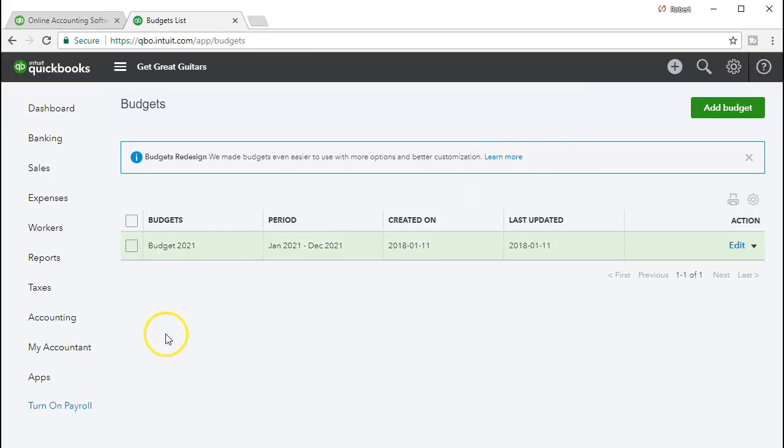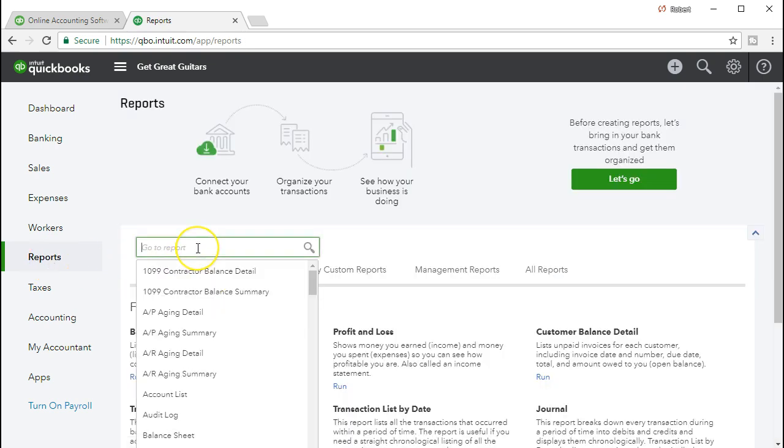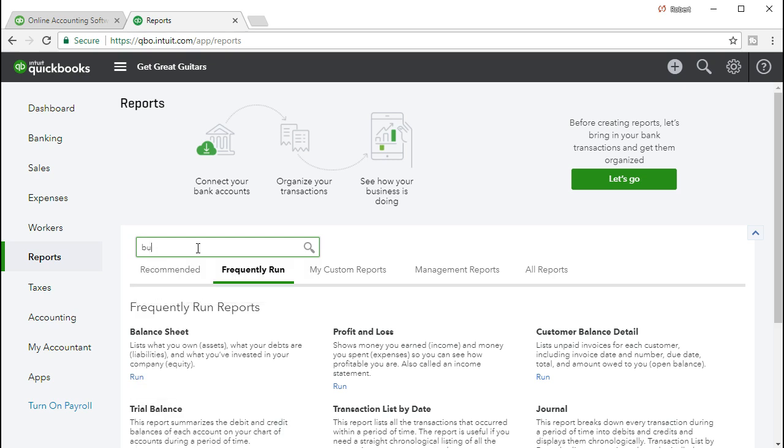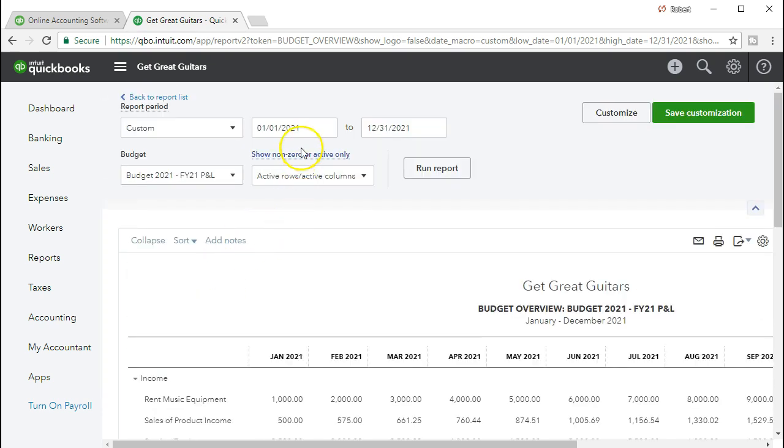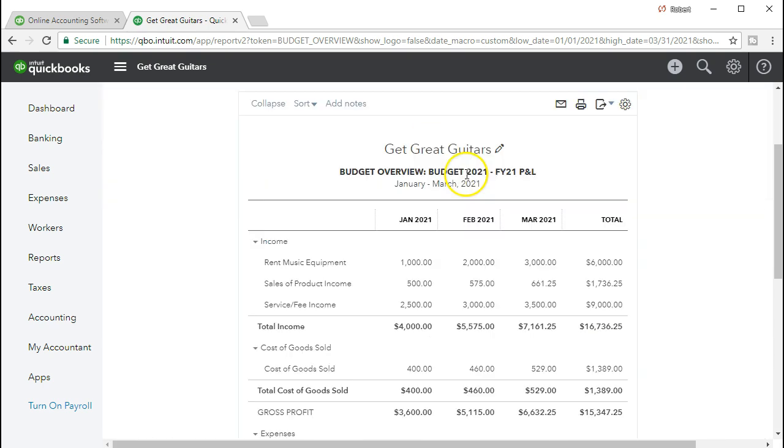And then we're going to go back to our reporting by going to reports. We're going to select the budget. It's going to be the budget overview we want. And the date range, once again, is going to be 01/01/21 to 03/31/21. January 1st, 2021 to March 31st, 2021, the first quarter. And then we're going to run that report.